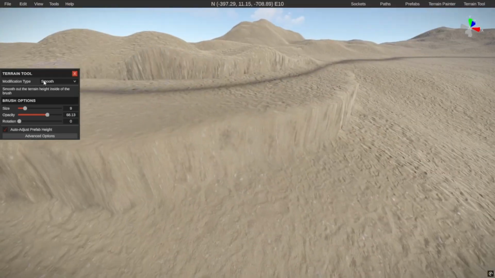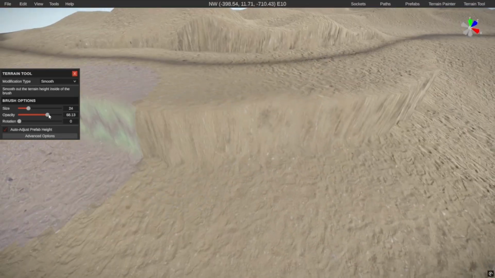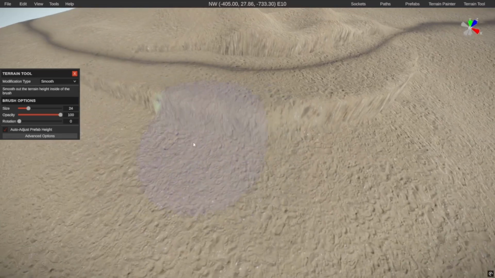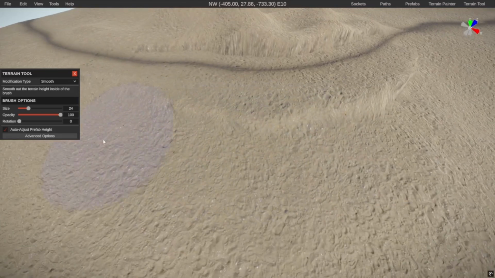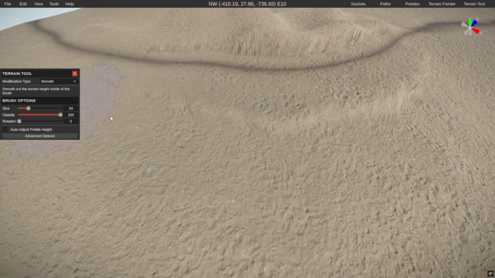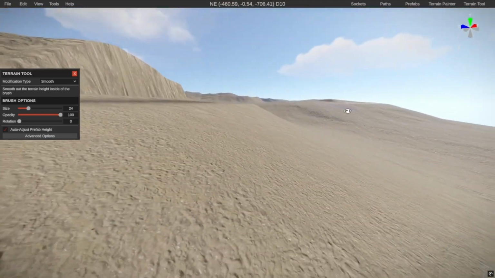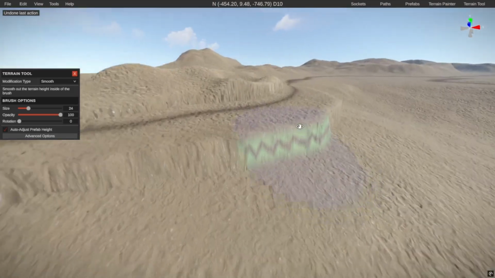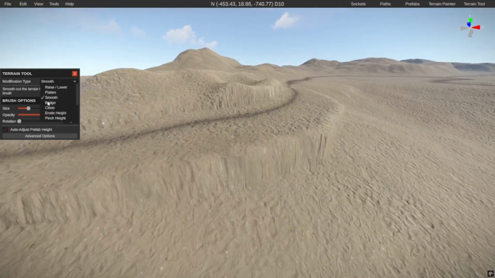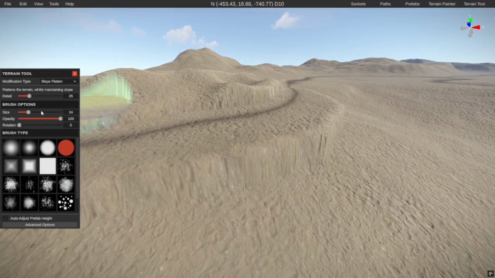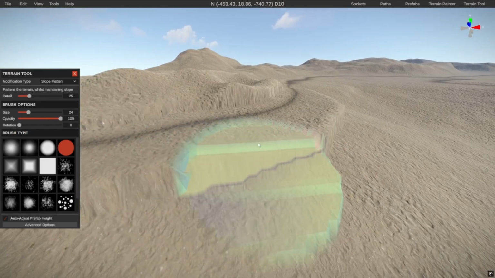We can either just bring up the smooth tool with 100 opacity and just sit there and flick our hand back and forth, and eventually it'll kind of wear it down to a good slope, or we can use the slope flatten tool, which is a little bit broken right now, but still somewhat functional.